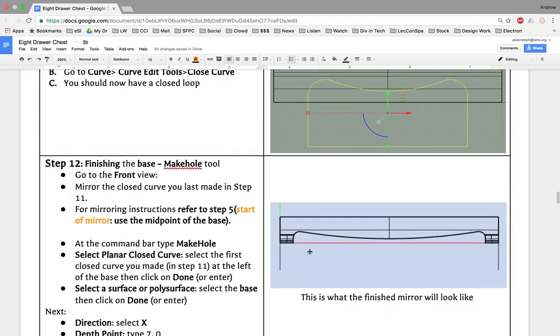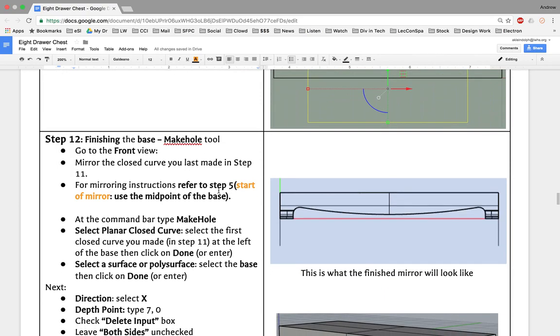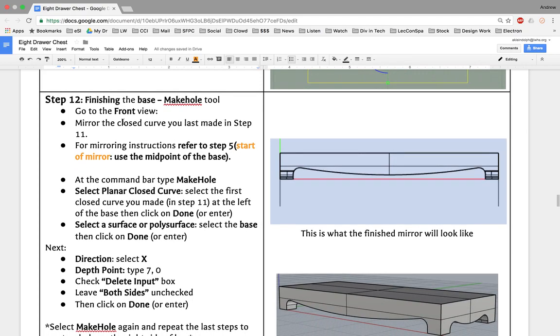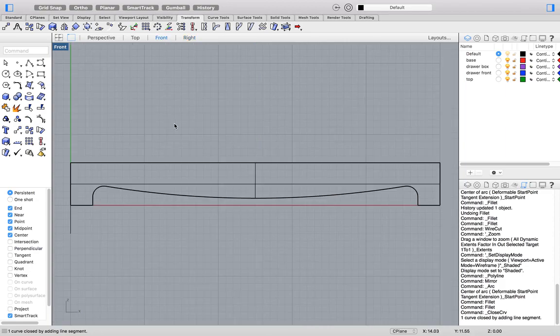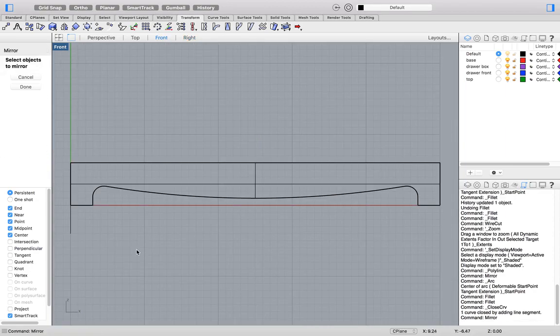All right, so now we're going to use the make hole. It had to be a closed curve in order to use this make hole function. So now we're going to go to front view. We're going to mirror the closed curve that we made in step 11. All right, front view, and we're going to do a mirror. We'll select this object, hit return. We're going to find the midpoint here and mirror.